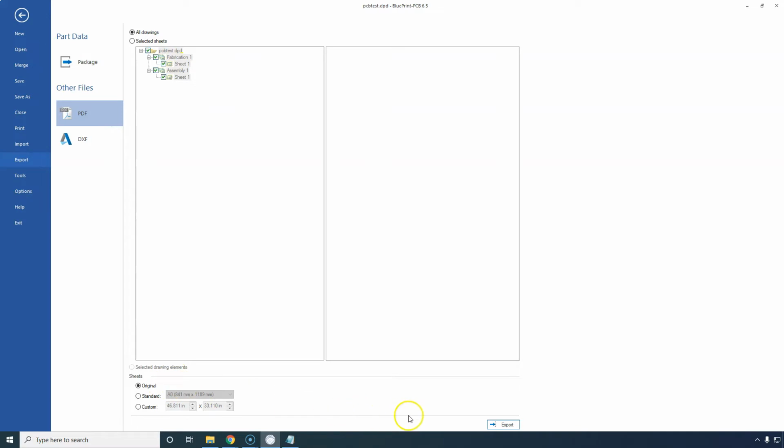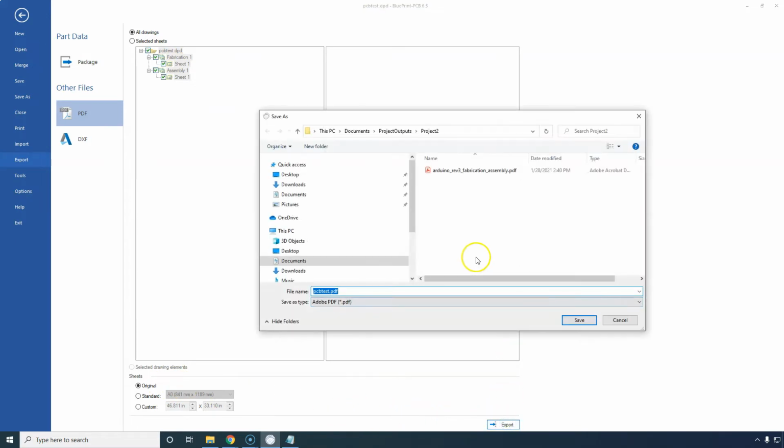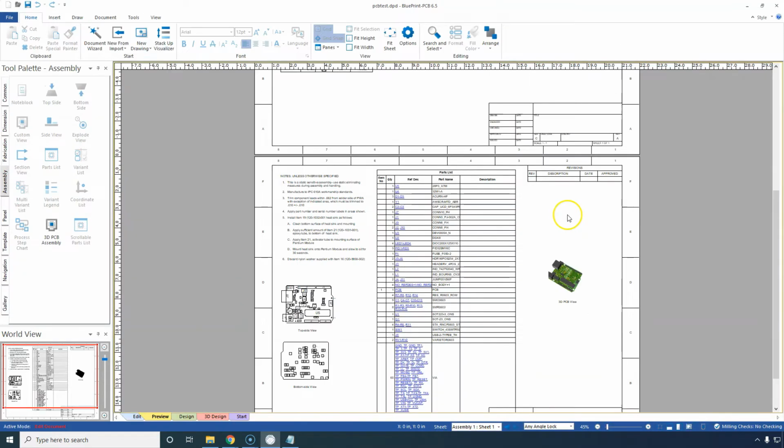Do we want the original? Yes. The original is size C paper. I'll call it Fabrication Assembly 2. Save. And so yeah, the software tool is pretty smooth. And there's, okay, how do I say it? It's pretty good. It's very good.